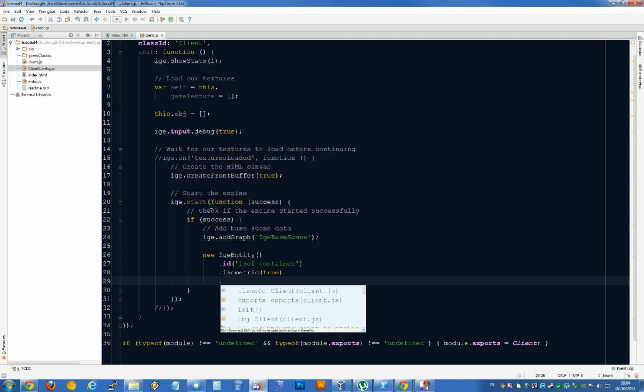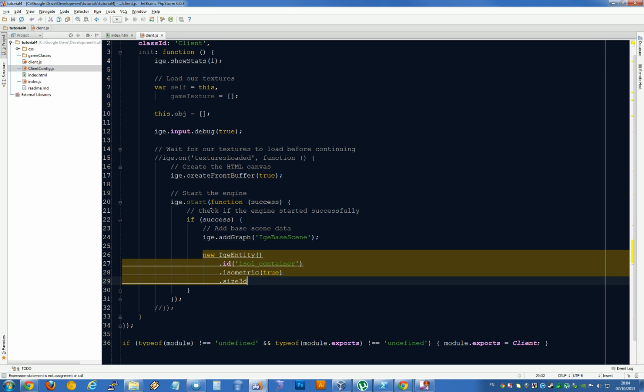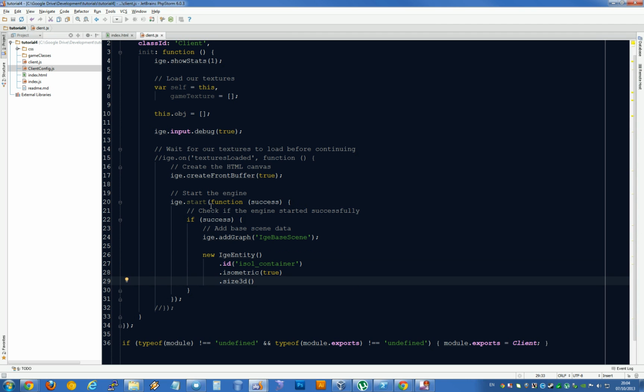Also, I want to set the size 3D. Now these are the 3D bounds, the cuboid bounds, that the isometric system in Isogenic Engine uses to depth sort all of the objects on screen. So the 3D bounds extend to the size of whatever it is you're displaying on screen. I'm going to show you how that works again soon, but let me just put 40, 40, 40. So it's a 40 pixel cube, rather than a square, because we're in 3D.